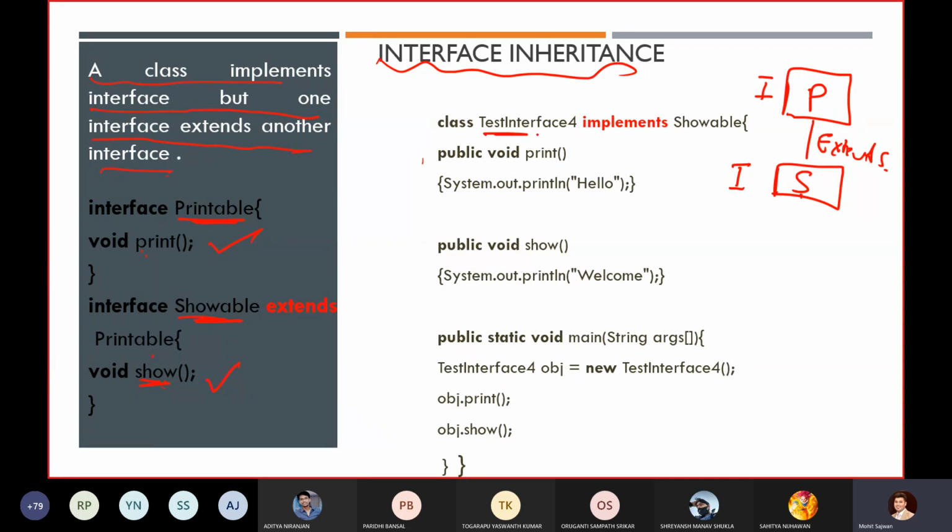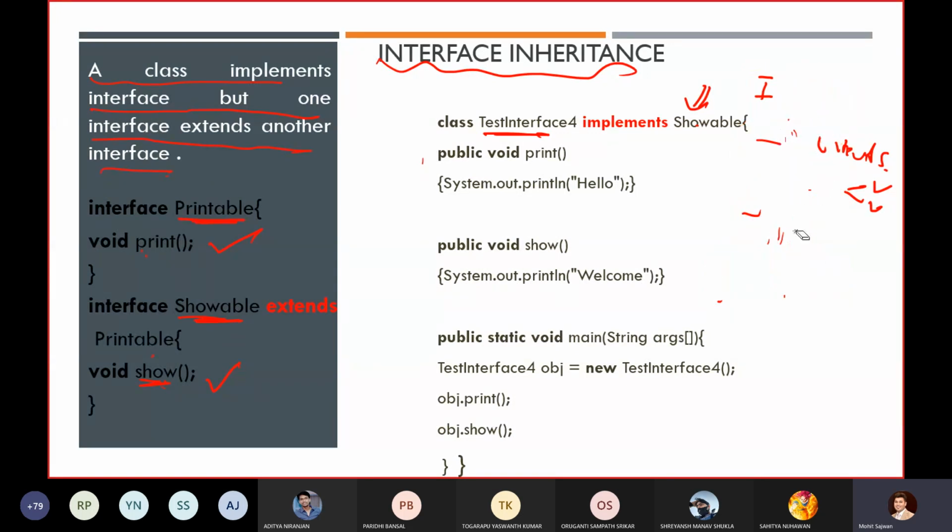Now here I am just implementing this class, but this class will have two methods, right? Two methods. This is known as multi-level inheritance. Multi-level means number of levels. See how many levels there are? Two levels: this is my first level, this is my second level. So remember, with respect to a class, always use implements. Whenever there are interfaces, always use extends.